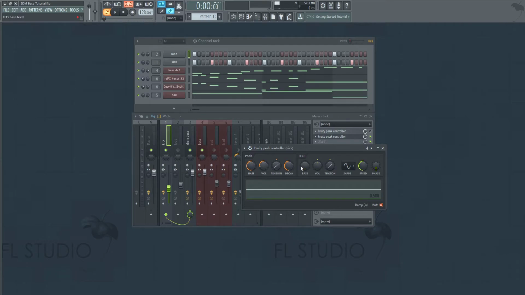Just get to this point right here and uncheck mute, or else it'll mute your kick. See, this is with just the kick playing. You have to uncheck mute so the kick will play. So just get to right here as your bass line, and then you can mess with these later.